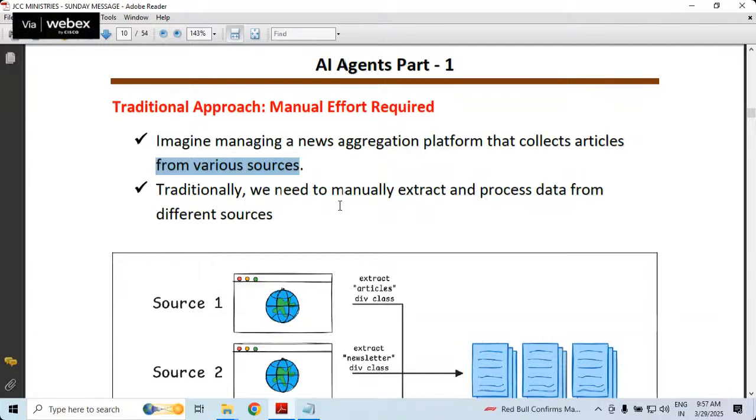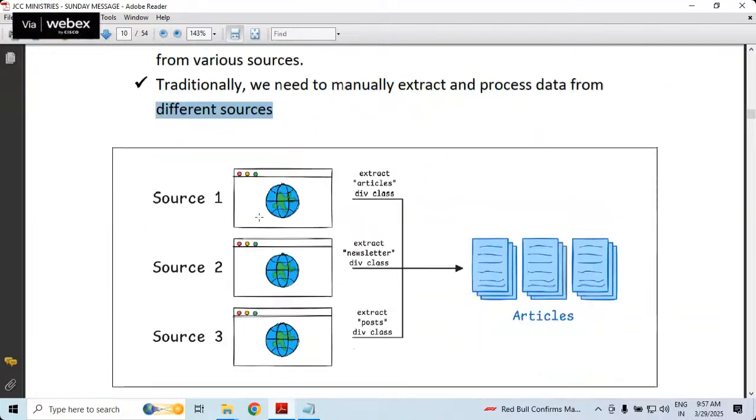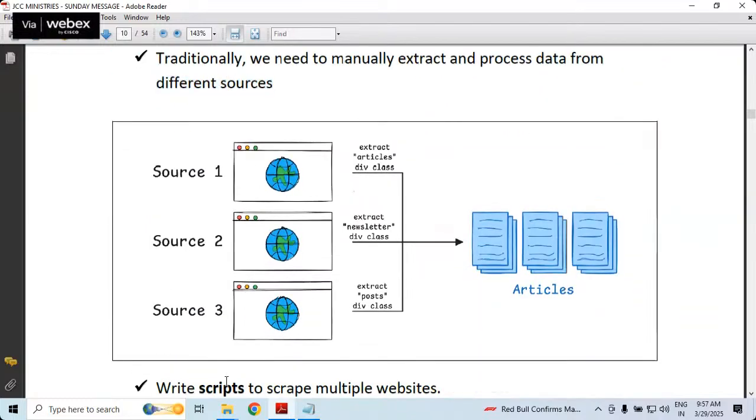To do the task, what we need to do, sir, let me tell you. Traditionally, we need to manually extract and process the data from what exactly, boss? Let me take you one small example, you will get an idea. Look at the output. Imagine Google Chrome is installed on your laptop. Google Chrome gives a facility, sir, you can open any number of tabs.